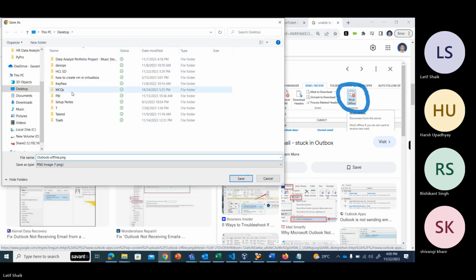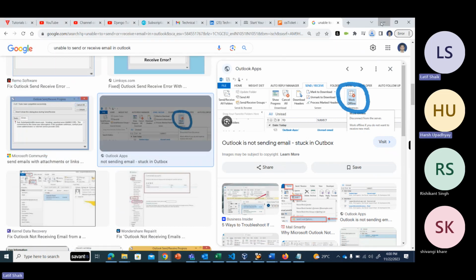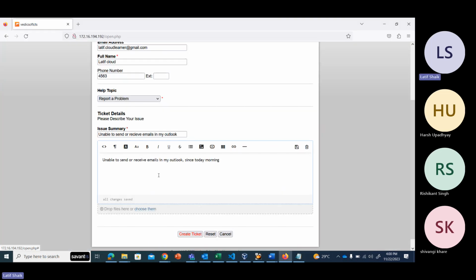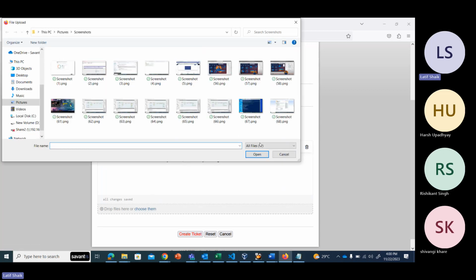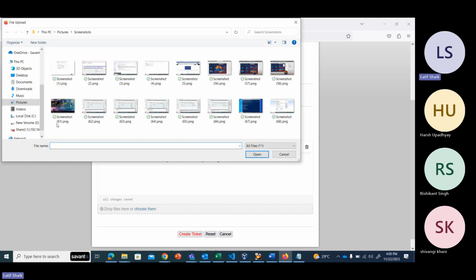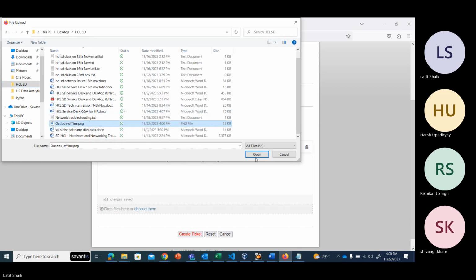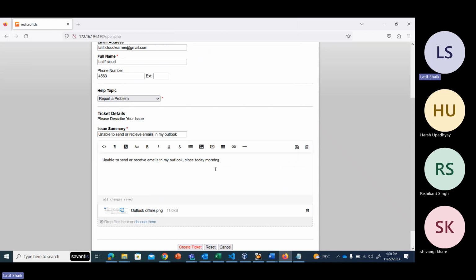Okay. For example, for a customer, it is showing like that. So you can attach that picture either from here or maybe from this also, depending upon the tool he is using. He will take a screenshot, but I download a picture.